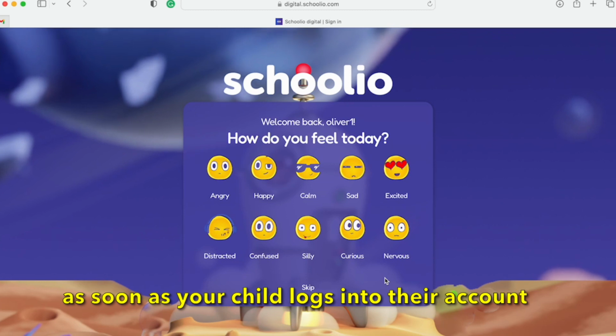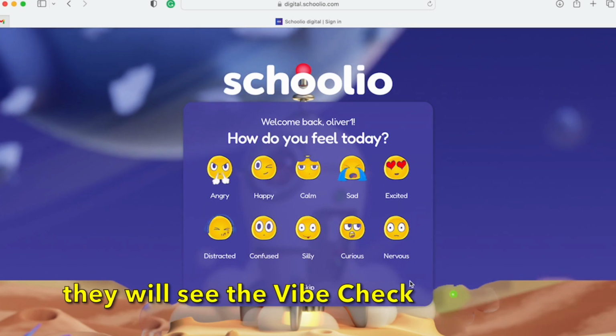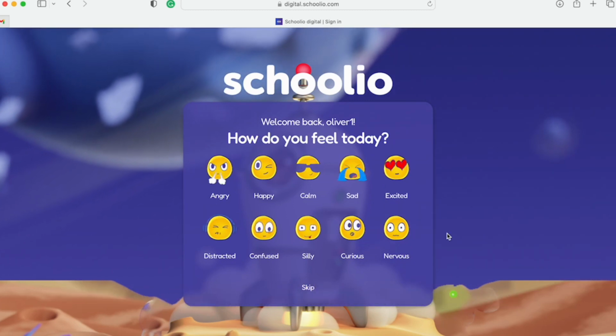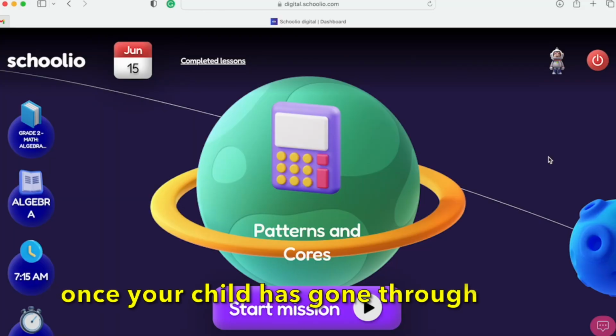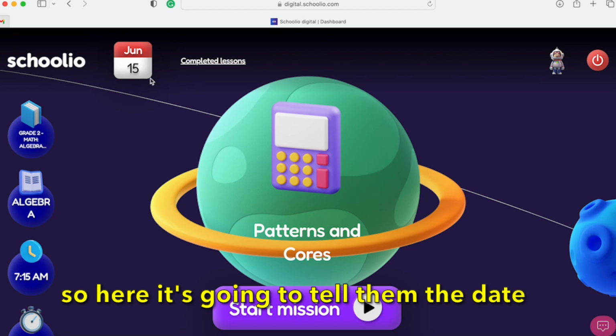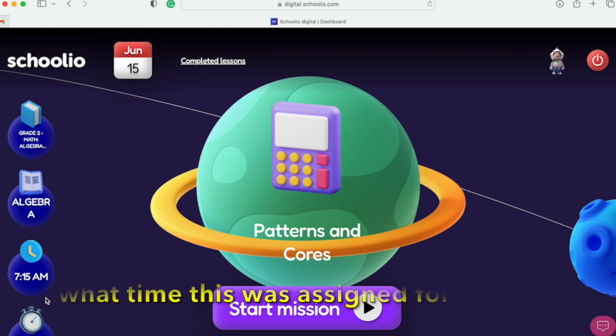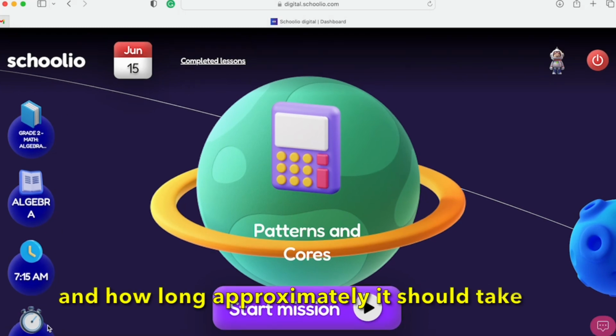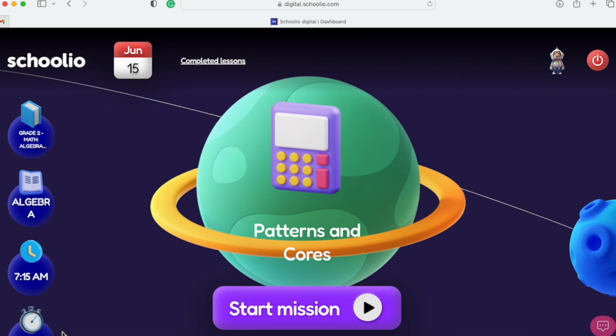As soon as your child logs into their account, they will see the vibe check. This is going to ask them, hey, how are you feeling today? Once your child has gone through the vibe check, it will bring them into their account. Here it's going to tell them the date, the subject, what time this was assigned for, and how long approximately it should take. Now we are going to click on Start Mission for our first lesson.